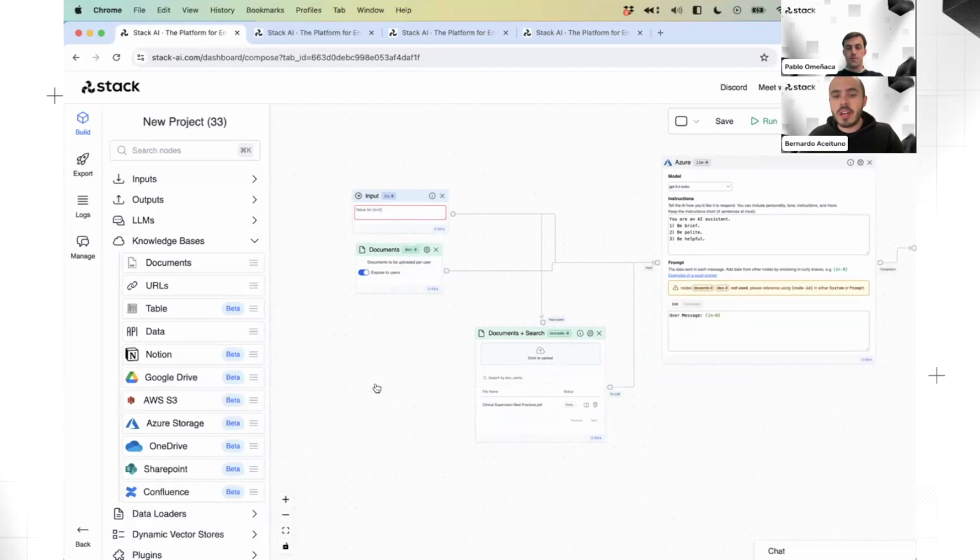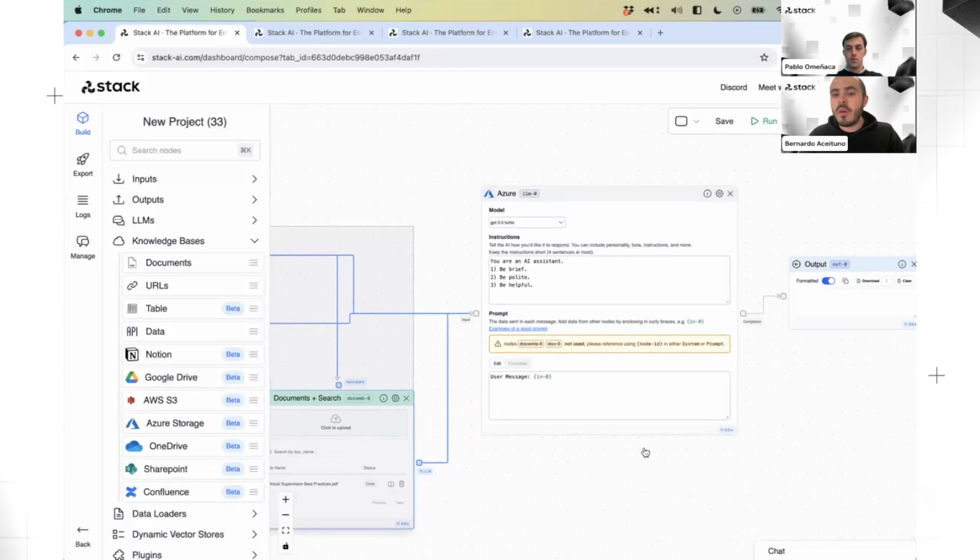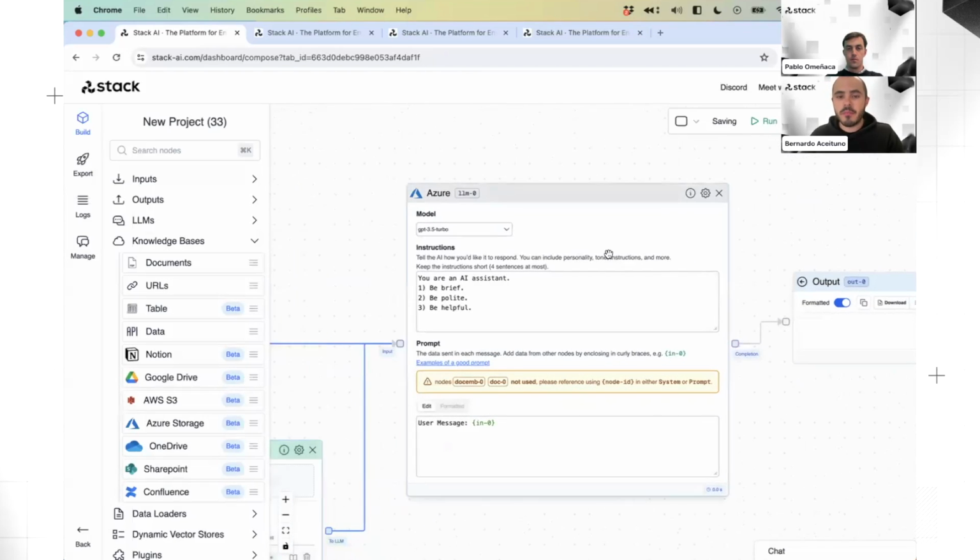Now, with all this knowledge together, we need to ask the language model to aggregate it to answer a question. And now we enter into the next step, which is prompting this system. For this purpose, because we're analyzing documents, we're going to need a language model that has a large context window.